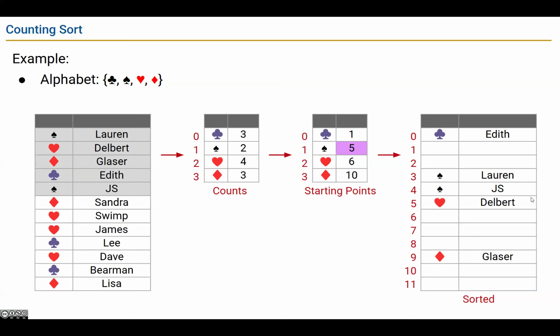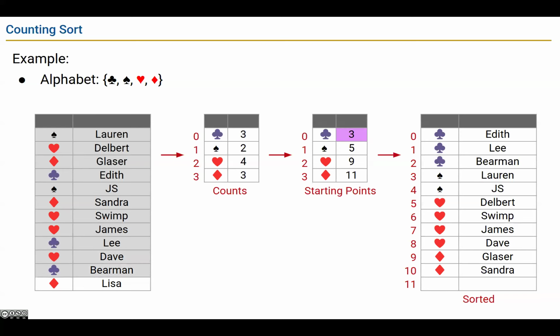Well, we're moving Sandra next. Sandra's a diamond. 10. And then? Swimp goes where? 6. James goes 7. Lee goes 1. Dave goes 8. Behrman goes 2. Lisa goes 11.